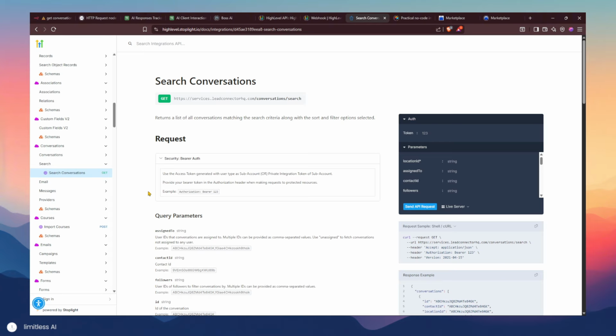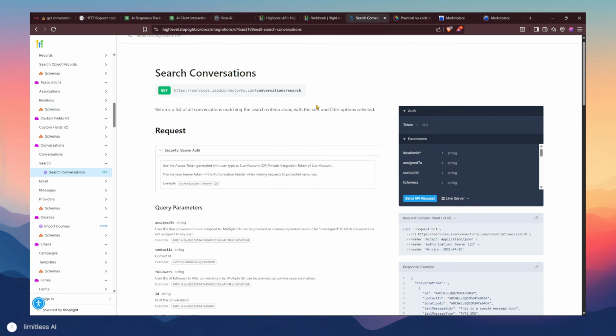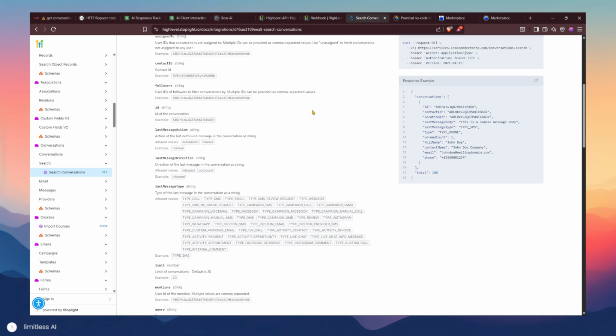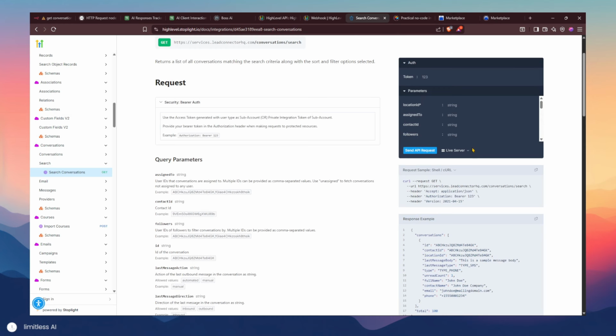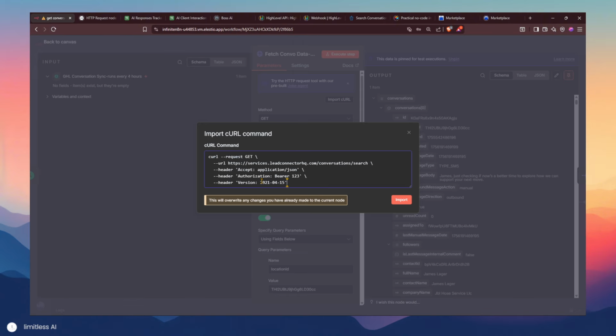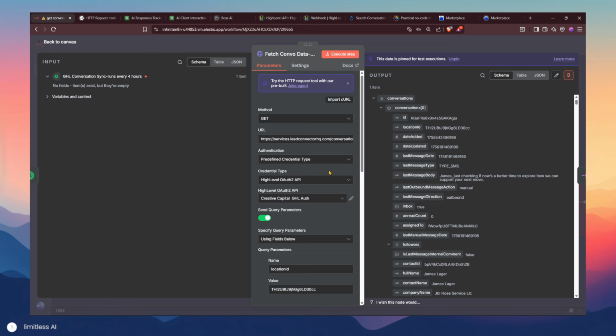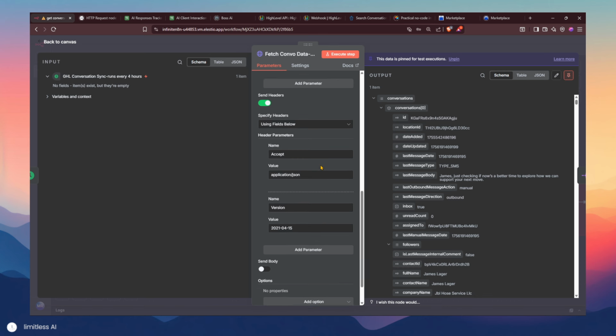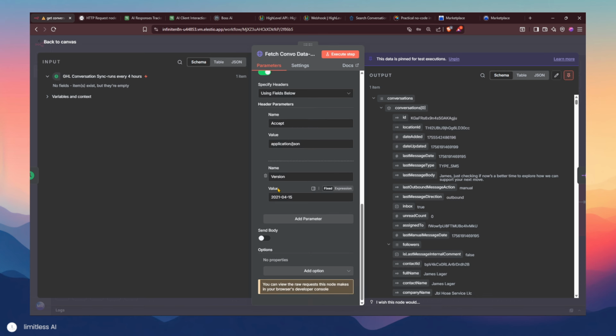From the API documentation in GHL, we want to connect our n8n automation using HTTP requests into the search conversations endpoint. To do this, we need to copy the curl code from the API docs and paste it into our n8n automations like so. This will auto-populate our n8n HTTP request node with all the required parameters.